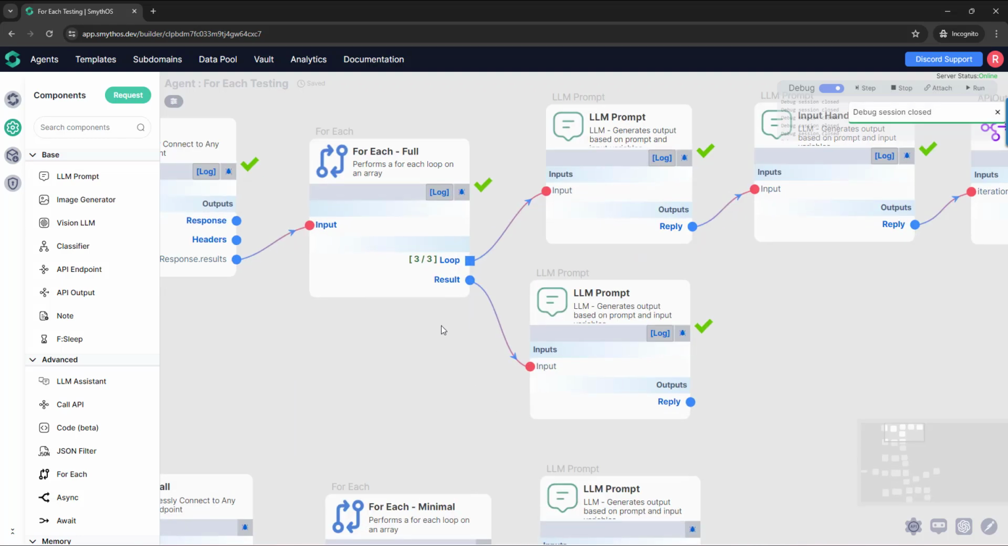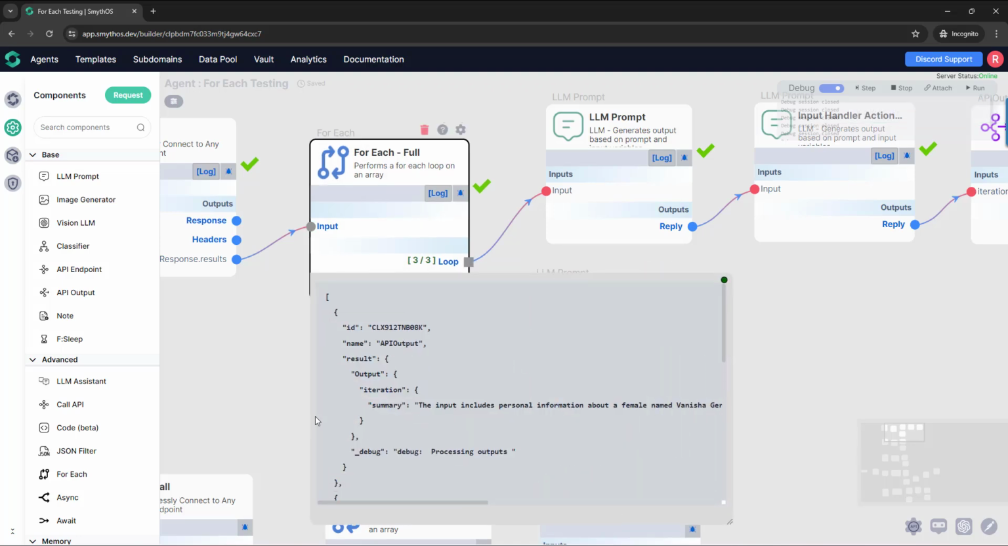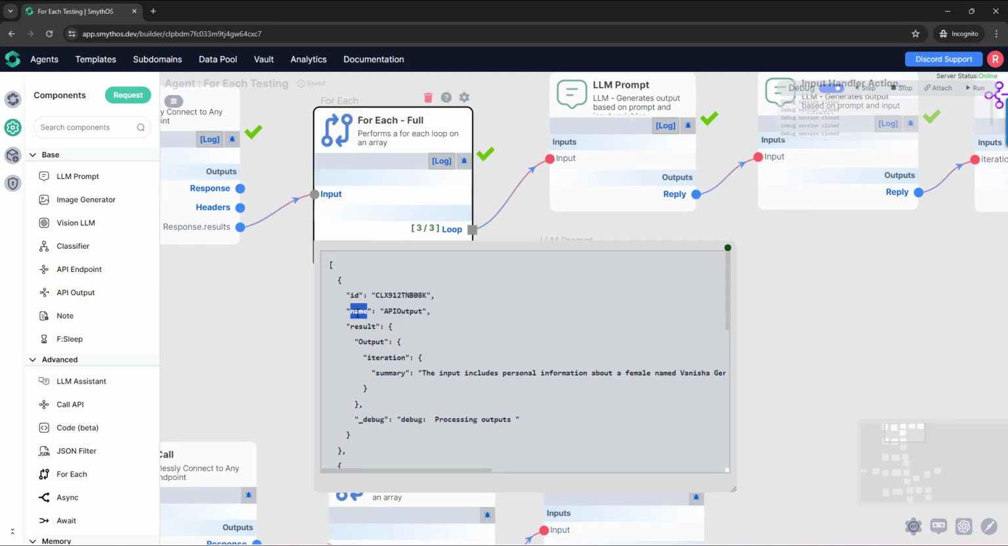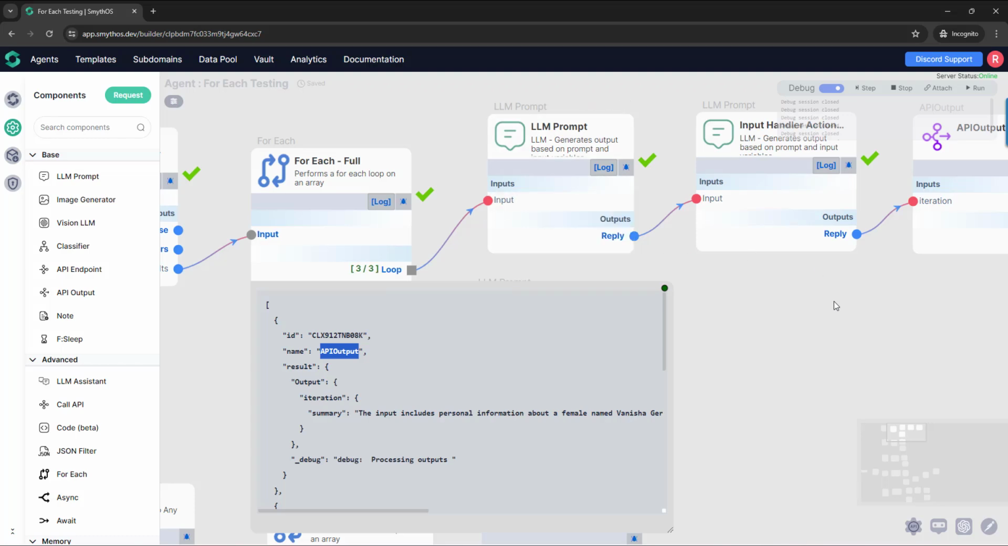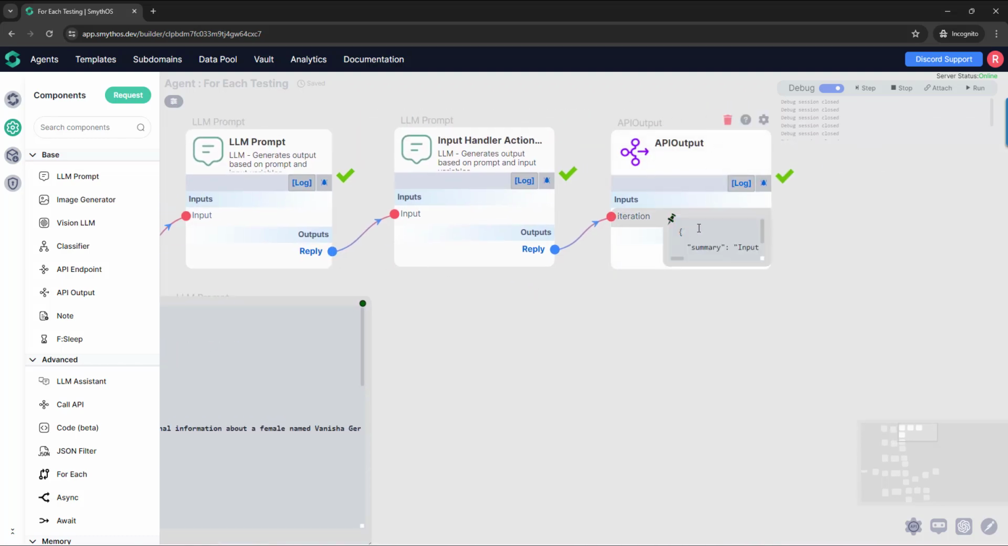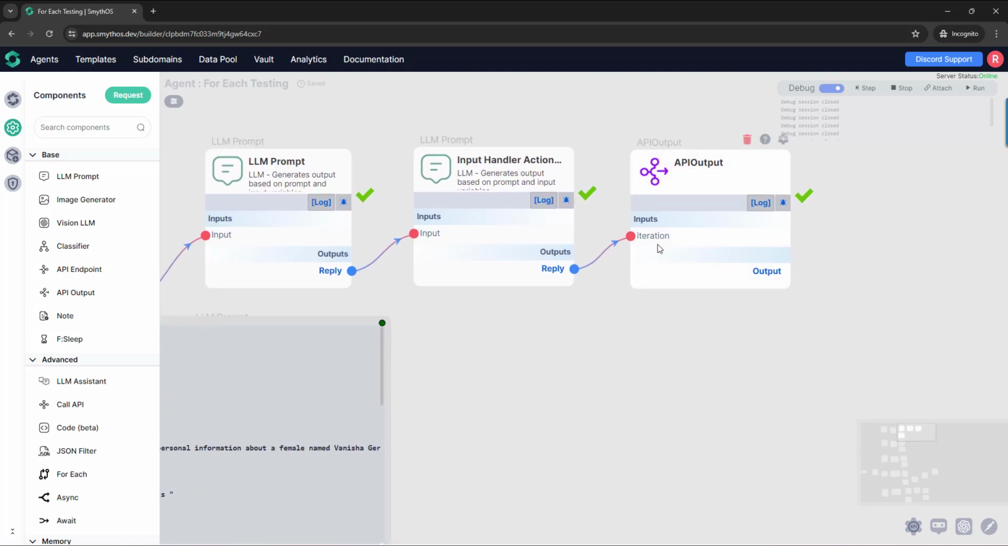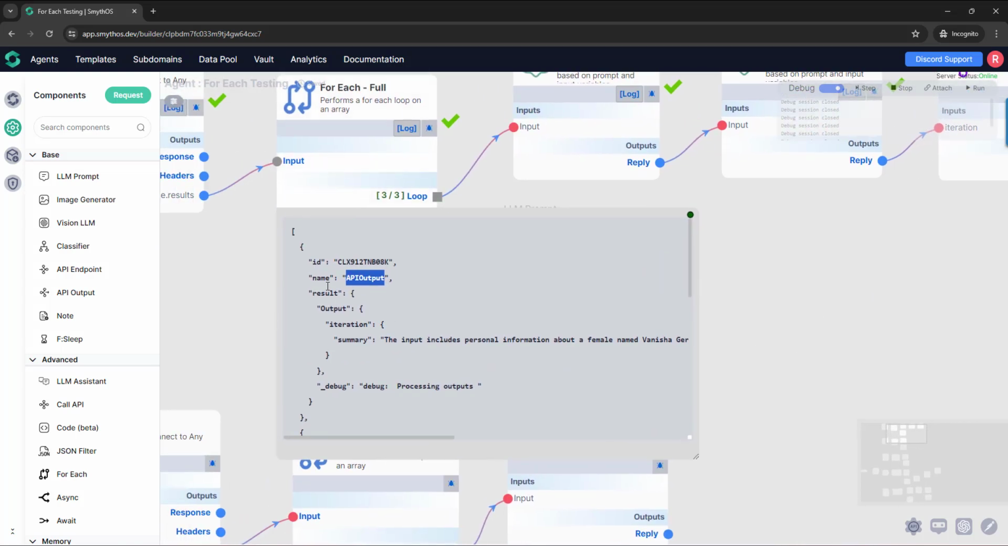Okay, now let's check the result. Now in the key name, we have API output. So this name is just going to retrieve the name of the component, the last component from the loop branch. In this case, the last component that we have in the loop branch is the API output component. So we have that name in the results. This can be useful for debugging purposes, because you're going to know what was the last component that was executed.